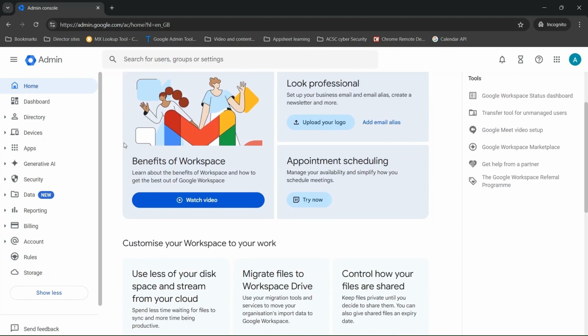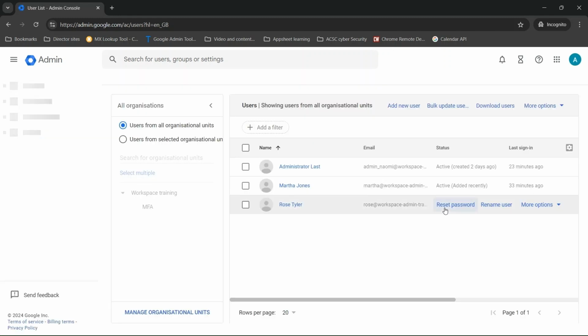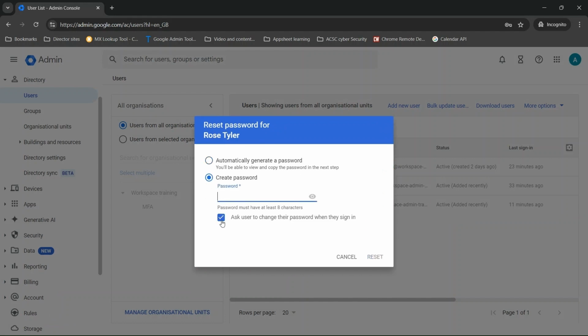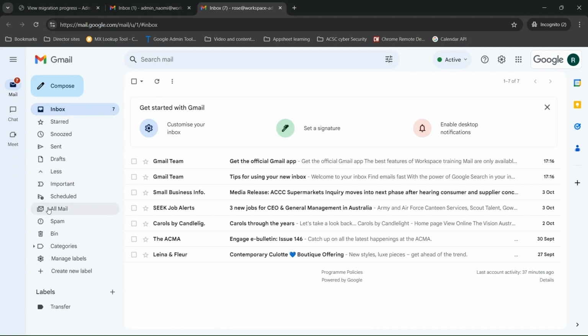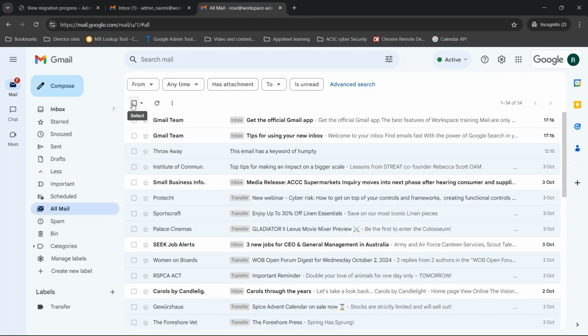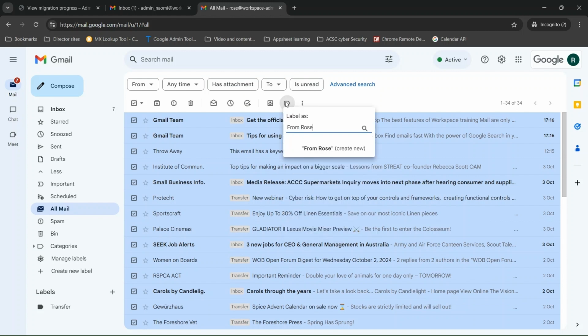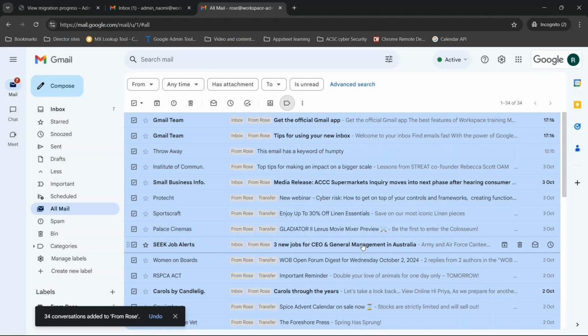Firstly, you will need the password for the person whose emails you are transferring. The easiest way to do this is to log into your admin console and change the user's password, and then take a copy of it. By default, it's impossible to tell which emails have come from the original user, so I highly recommend, before starting this process, applying a label to the source user's emails that can indicate where those emails have come from.